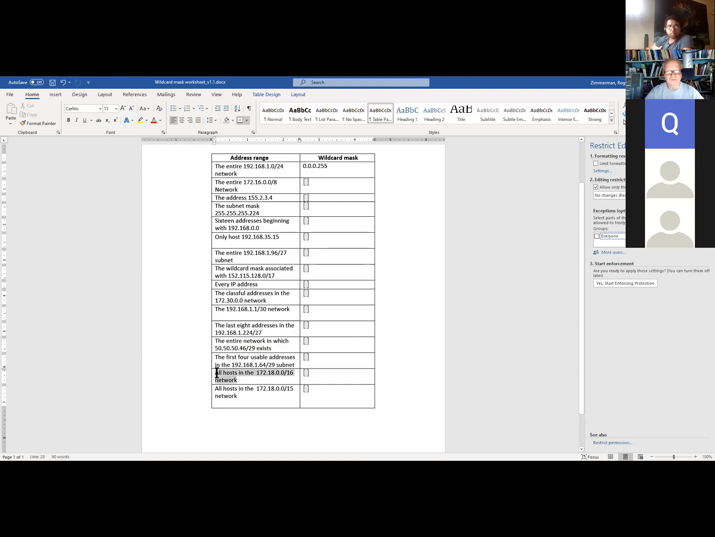All hosts, well, again, that's the same as the entire network. And both of these are all hosts. So you just look at, well, what network is that?